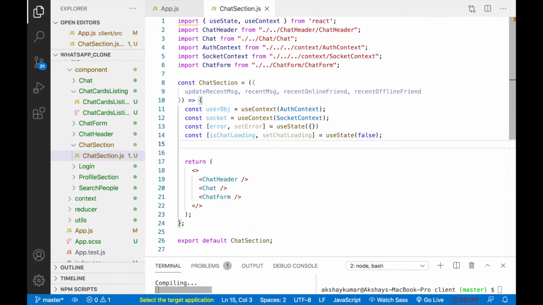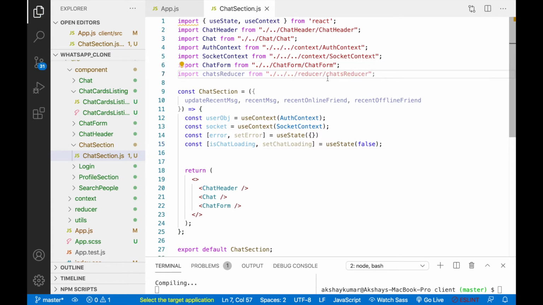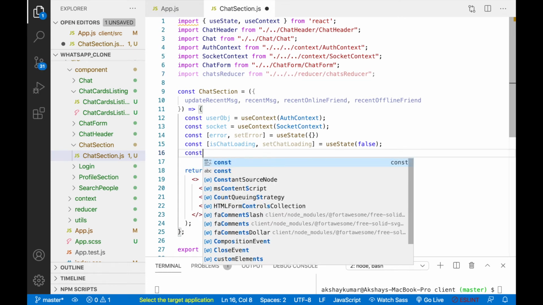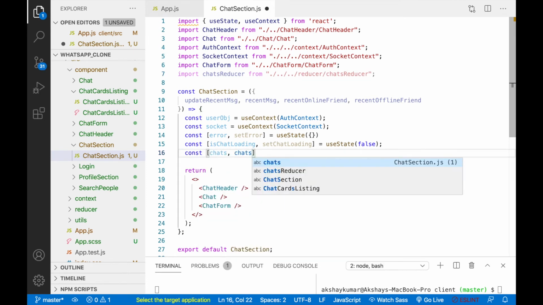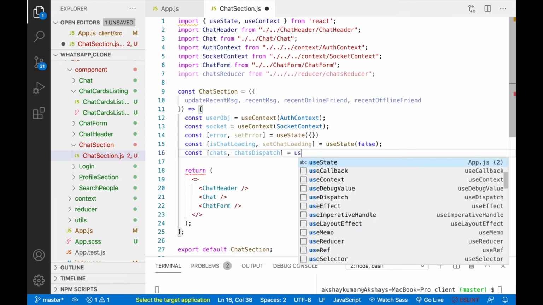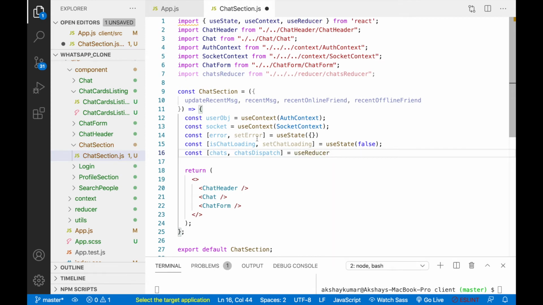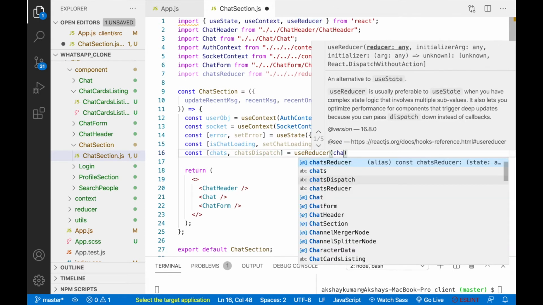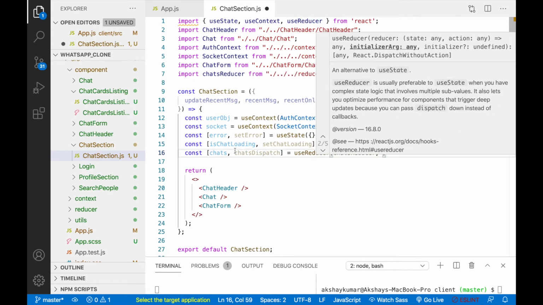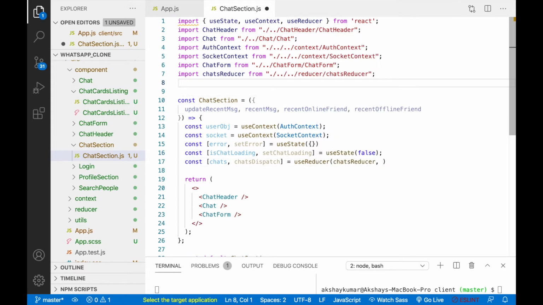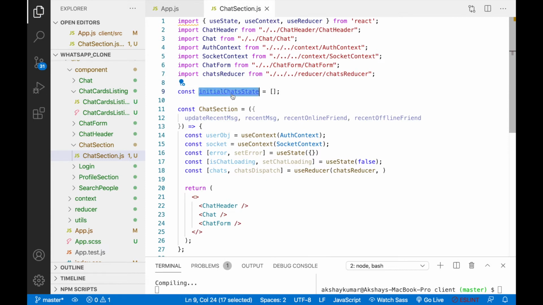Okay. So we need our chat reducer also. So we'll just import that thing, and here we'll write const chats, comma, chatsDispatch. Okay, and we'll write useReducer. So we have to import that thing here. Okay, here we can pass chatReducer, comma, an initialState, right? So here on the top we have to create one initial state, so something like this, and we have to pass that initial state here.